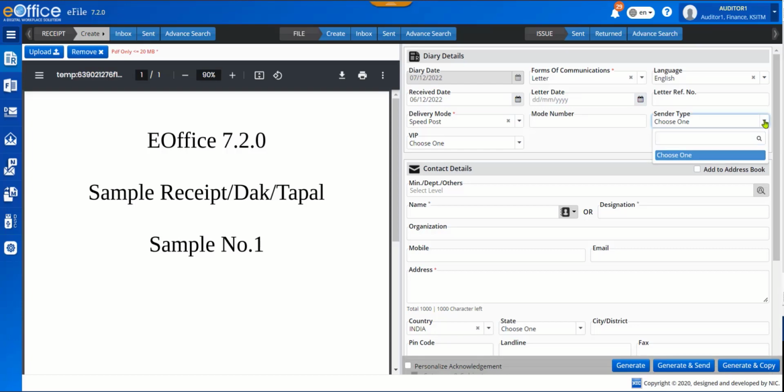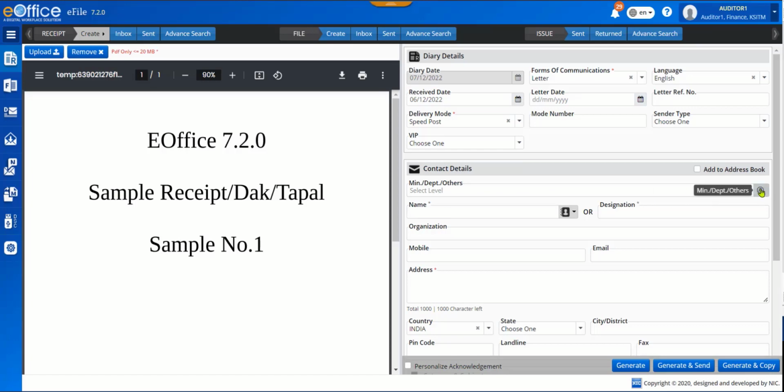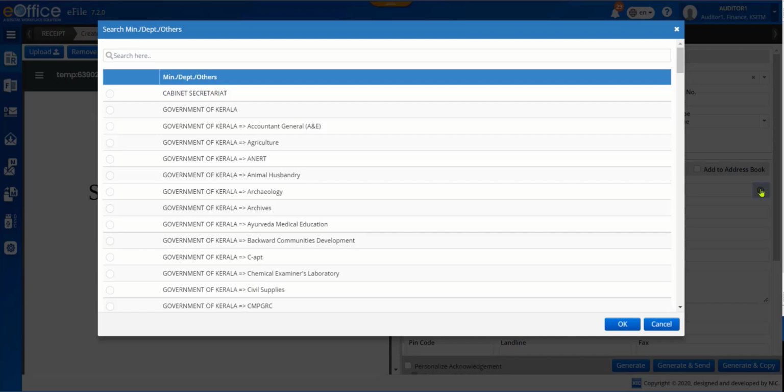Next is sender type. In this case, there is no option available. Next is VIP. If this is received from any VIP, then you need to choose that, otherwise we can avoid it. Next is contact details. If it is received from any ministry or department, then you can choose from the list available.